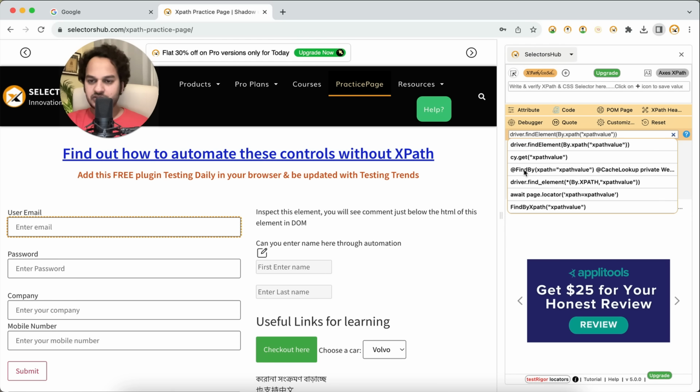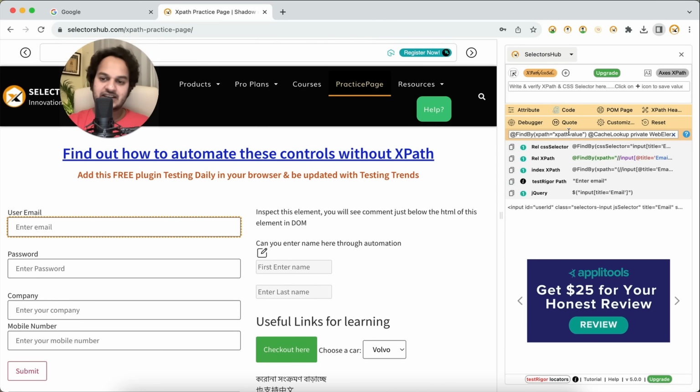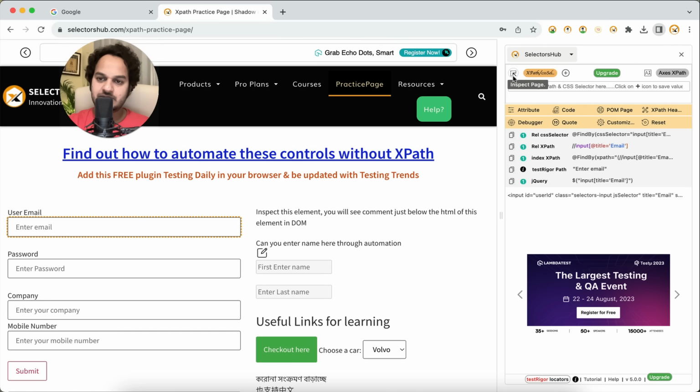Like let's say you are using this page object model. In that case, you use this and hit enter, it will generate in that format. So that is all you will get. So this is how you can generate XPath and selectors with code. If you don't want to generate it, just click on this again, and if you inspect any element, it will generate without that particular code.